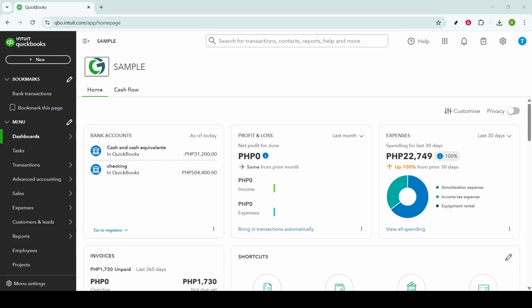In today's video, I'm going to teach you how to add VAT in QuickBooks. Adding VAT in QuickBooks can streamline your financial tracking and ensure you're managing your taxes correctly. So let's get started. First, you'll want to head over to QuickBooks Online.